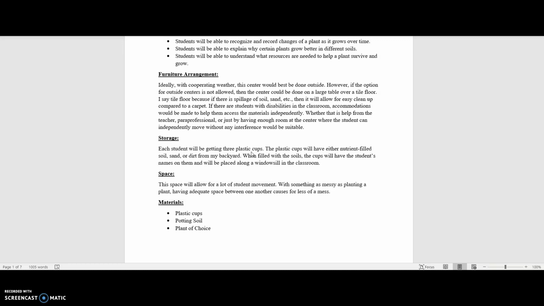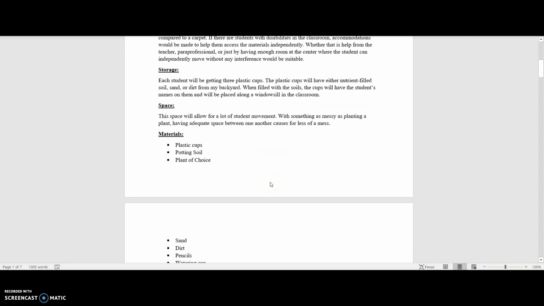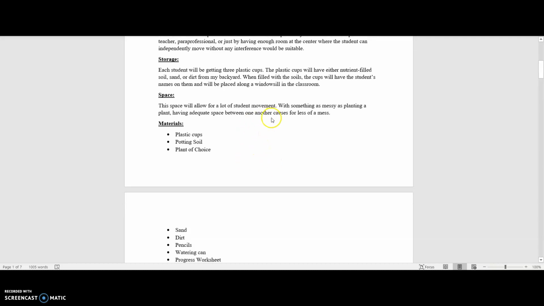For storage, each student will get three plastic cups. They'll be filled with whatever soils are needed, and then they'll be placed along the windowsill to get the sun, nutrients, and energy that they need.